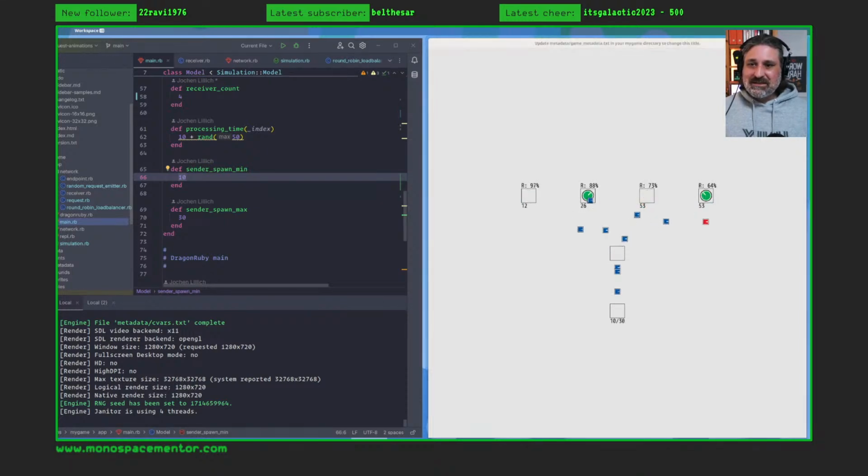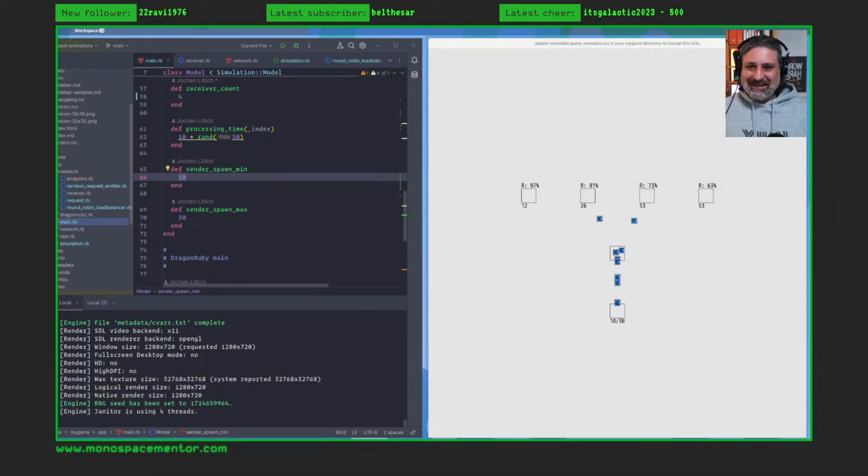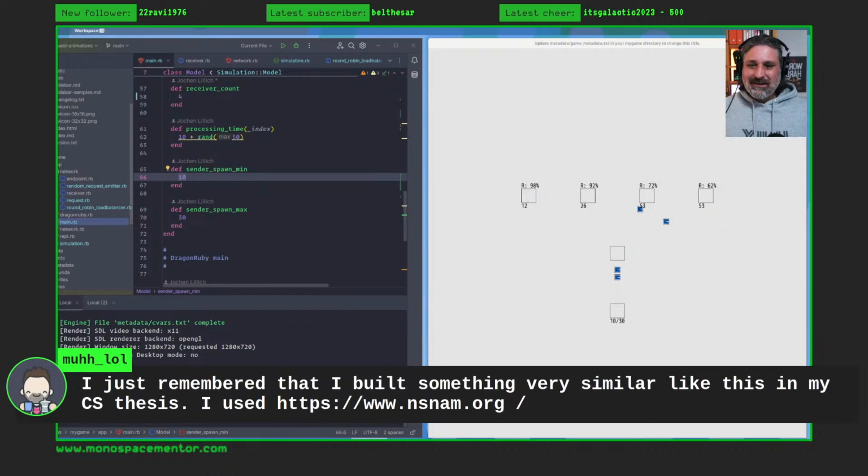Mu asks, can I integrate this into Varnish log now so you can have a live visualization? Not sure if DragonRuby will hold up, but we can always try. You built something like this yourself. Okay, yeah, you mentioned you did something like a network simulation.